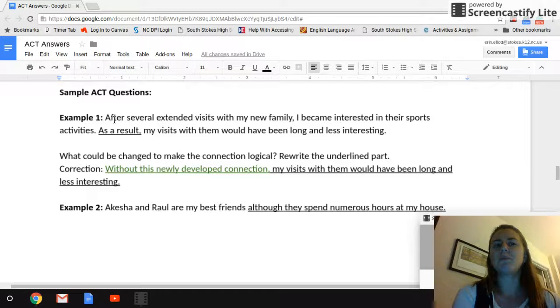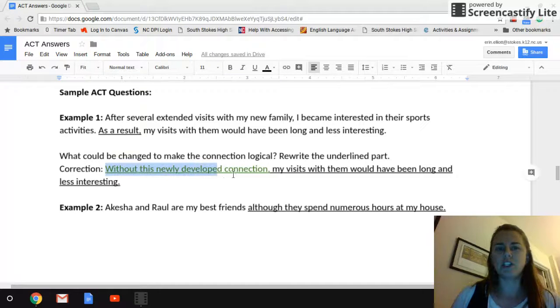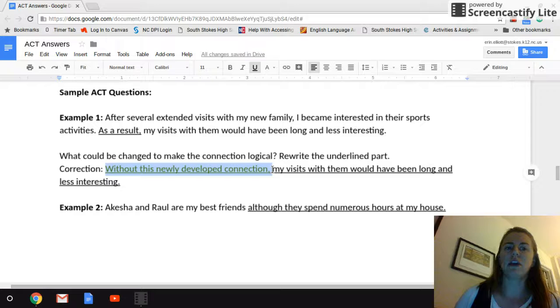So you need to put a better transitional phrase like this one here. Without this newly developed connection, my visits would have been long and less interesting. So here you've developed a better transitional phrase, so you link these 2 sentences together.